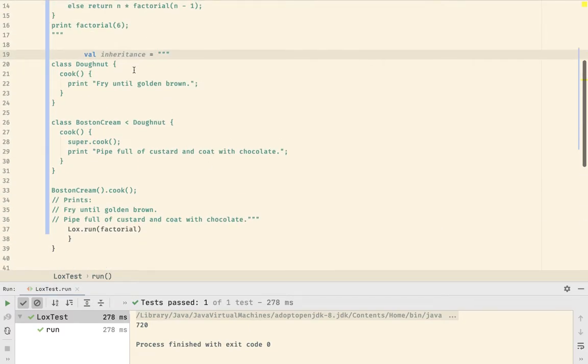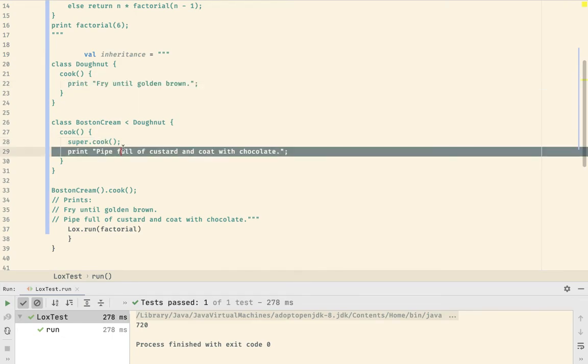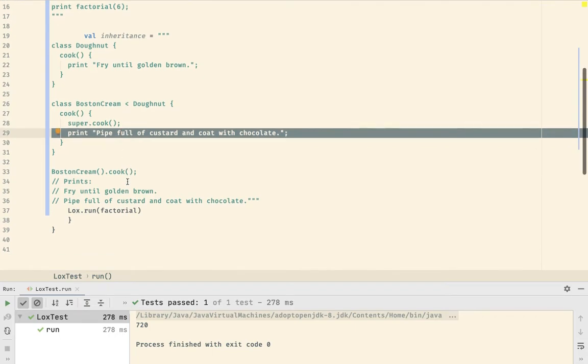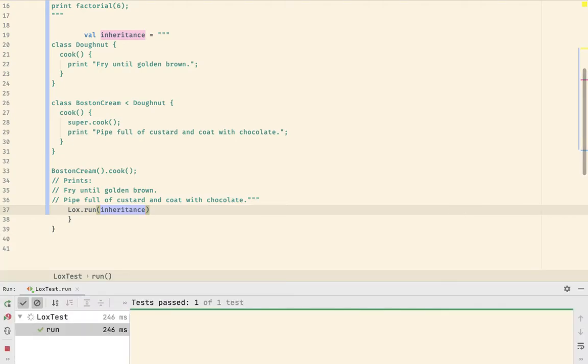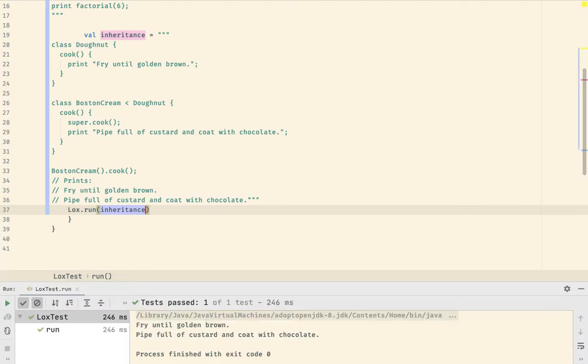There is also an implementation for inheritance. It makes a class called Donut and a class called BostonCream, which is a type of donut, and you call super.cook, and it shall print fry until golden brown. Then it shall print pipe full of custard and coat with chocolate. I will run it. A few seconds later, and it works.